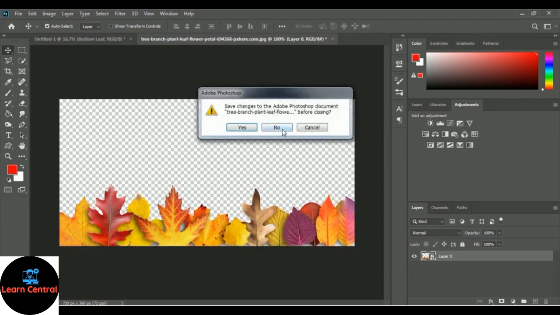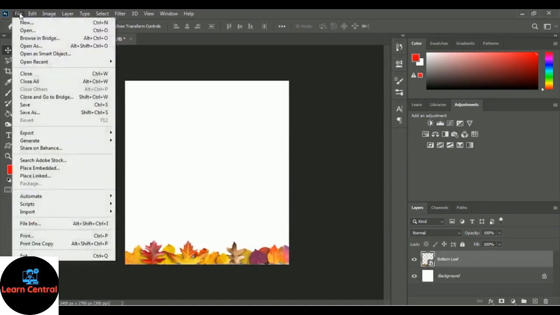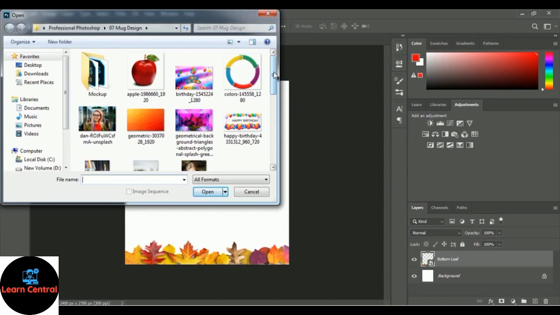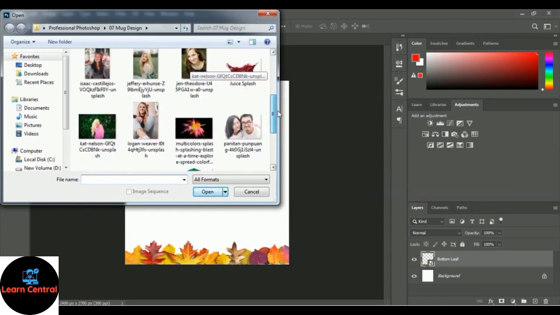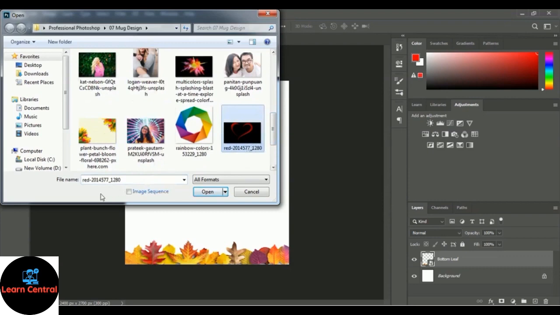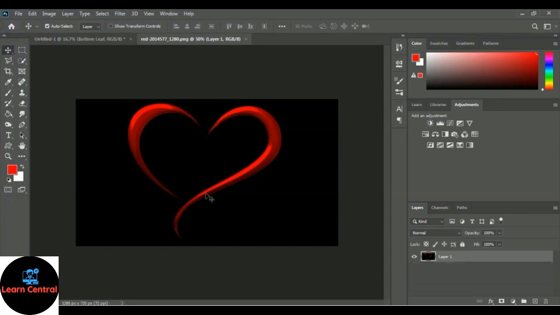Okay, so right now we have to open our exercise file once again, and we will add a heart shape in here. And let me close this tab. I want to close this tab and I don't want to save it. And let's open the exercise file once again from the File menu, Open option, and inside this mock design folder you will get a red heart shape image. Here is the red heart shape image. You have to select this image and you have to click Open.